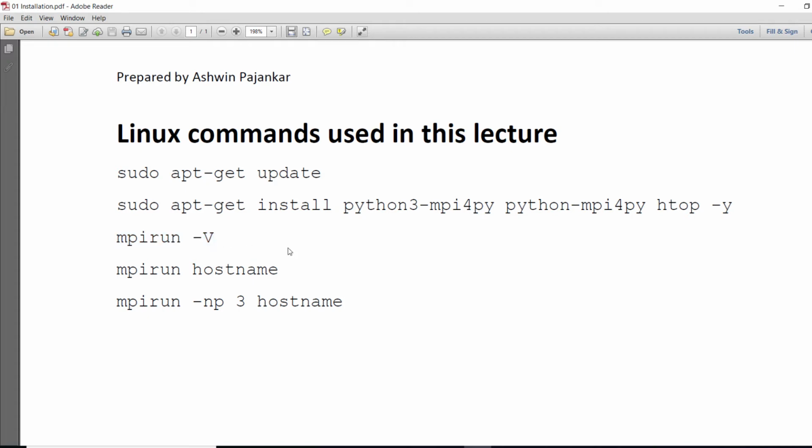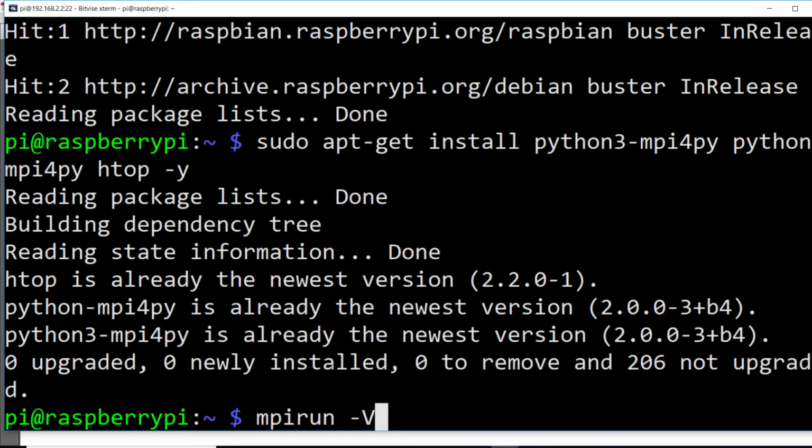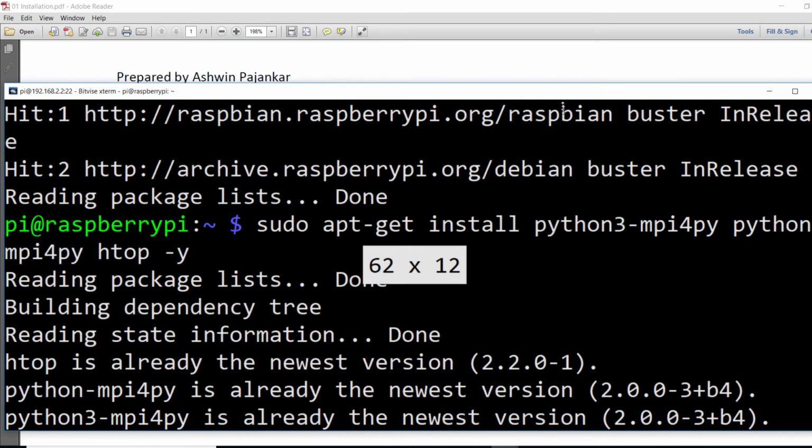Okay. So the first step to verify if MPI for Pi has been installed, we need to run the mpirun command. mpirun is the utility that comes with all the implementations of MPI. It is used for launching other commands or other utilities. So we are going to check the version of mpirun. So let me bring it in the middle.